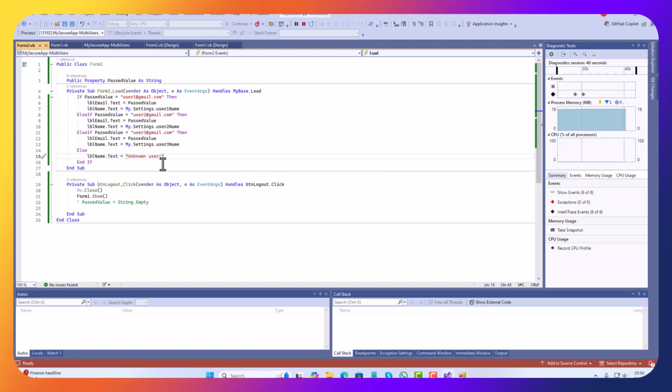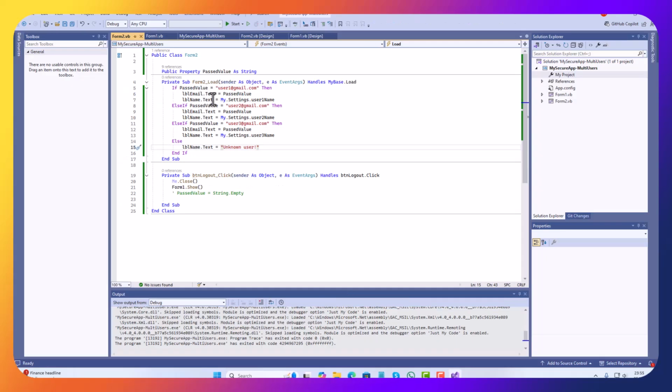In the next tutorial, I'm going to show you how to create a change password option, so that once users have logged on, they can actually change the password.